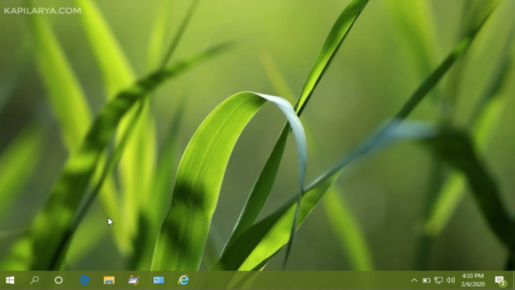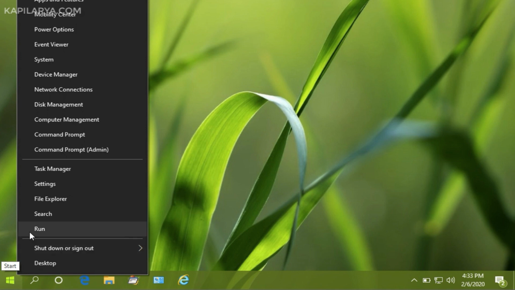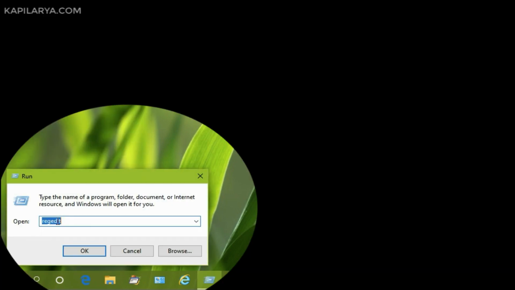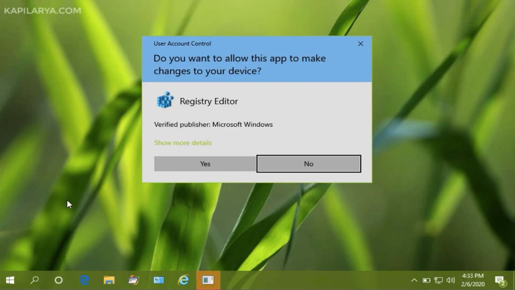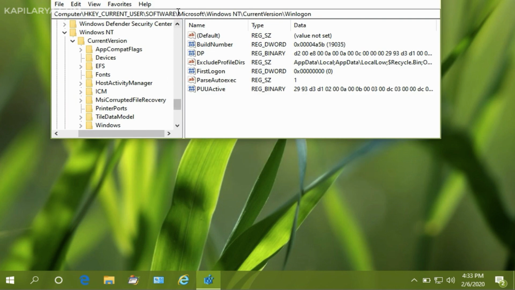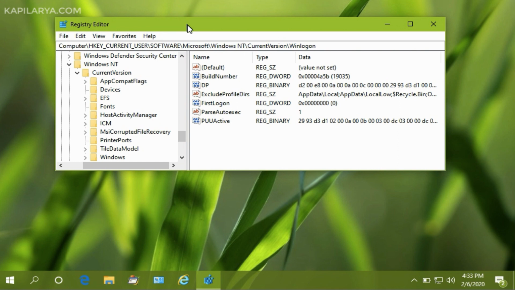First of all, right click on the start button and then select Run. Type regedit. This is the command to open Registry Editor. Click OK. As you can see, the Registry Editor is now open.